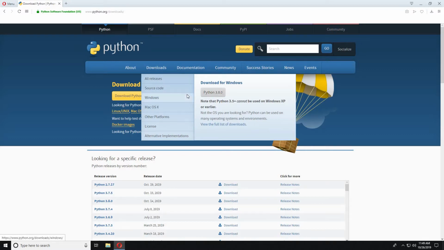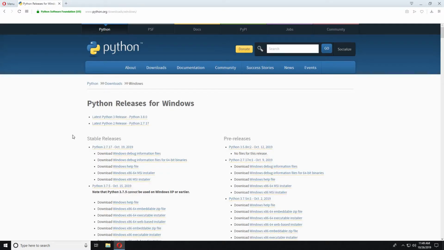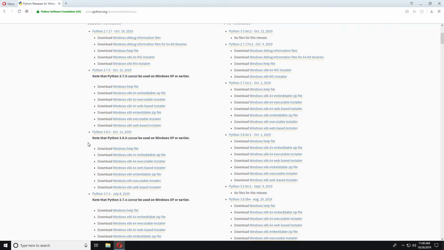To find that, click on Windows under the Downloads menu. Look for the 3.8.0 section and download the Windows x86-64 executable installer.